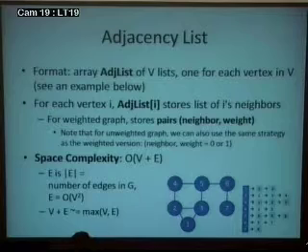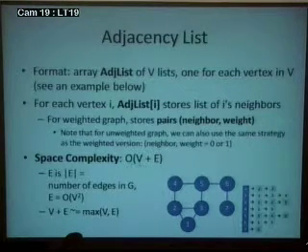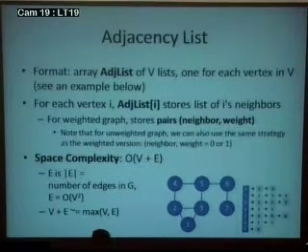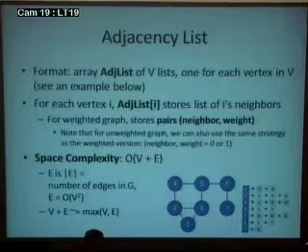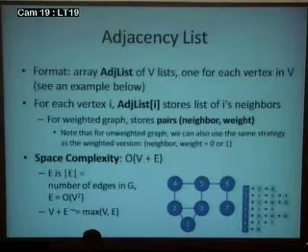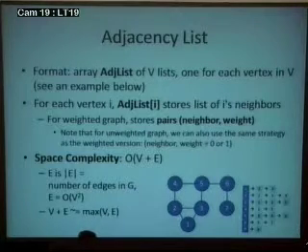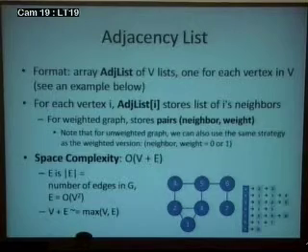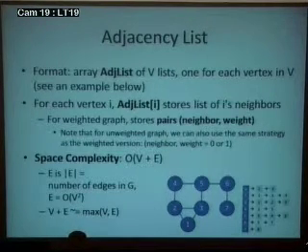Why? For a sparse graph, V can be greater than E. So imagine I have V equals 1 million vertices, 1 million Facebook users without friends. So E equals 0. Right? So V equals 1 million plus 0. So the E part is the one that should be discarded, because 1 million versus 0, 1 million is much bigger.